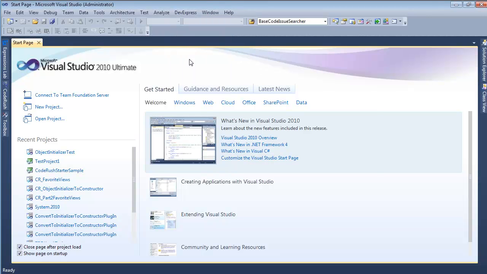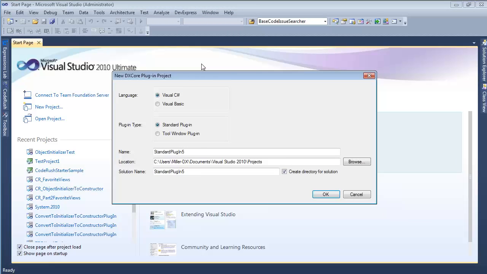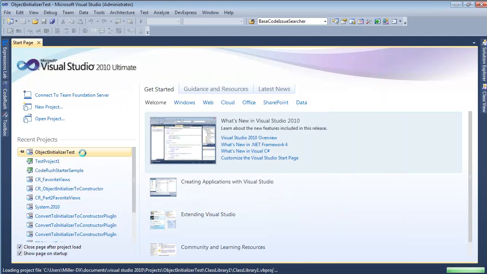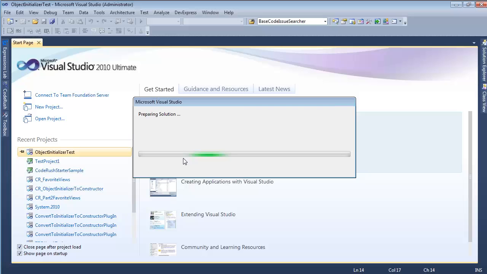All right, so we're going to create a new plugin. We're going to talk about code issues today. The code issue I want to create is actually one that we don't ship yet. And so, you know what, let me do this. Before I even start this, let's go in and open up this object initializer test. Let me show you what I'm talking about.